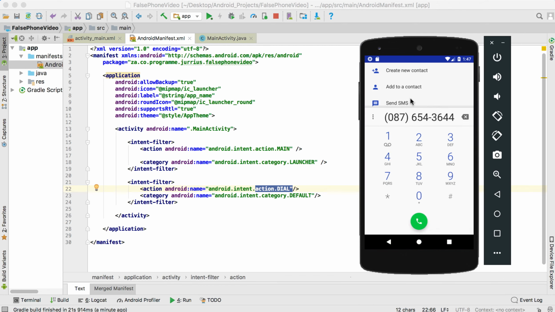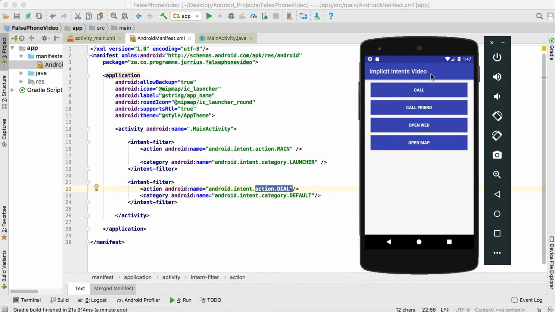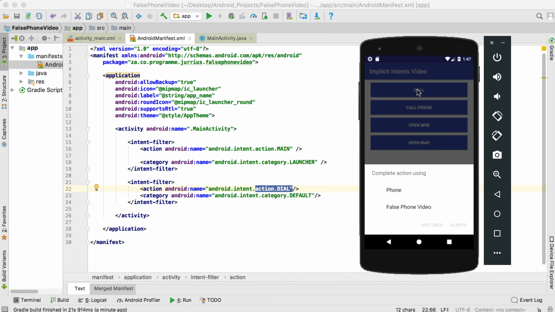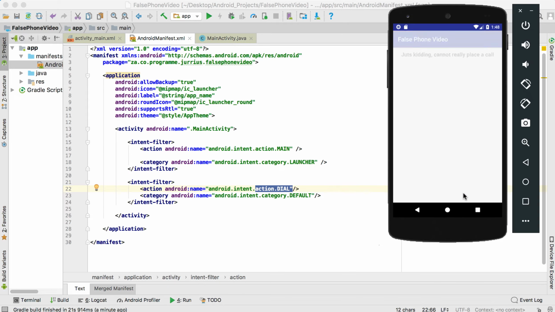Remove it. Let's go back and remove the dialer as well, so that we are back at our implicit intents video. So if I click on call again, you can now see I've got a choice between my false phone, this application that is currently running on the phone, and the normal phone's dialer. So I can choose now. So why do I have this list now here? Because I said on false phone that it must listen for the action dial shout out to the system. And if it hears that action shout out of dial, it must make itself available. So now it is available. I can use just once there or click on it, and it says just kidding, cannot really place a call.